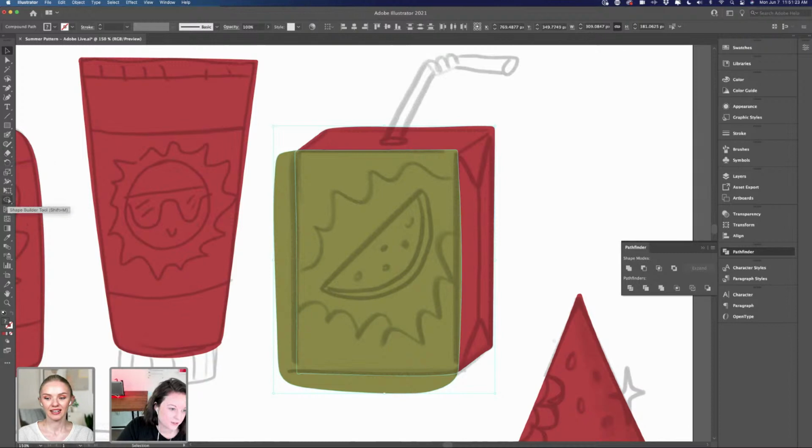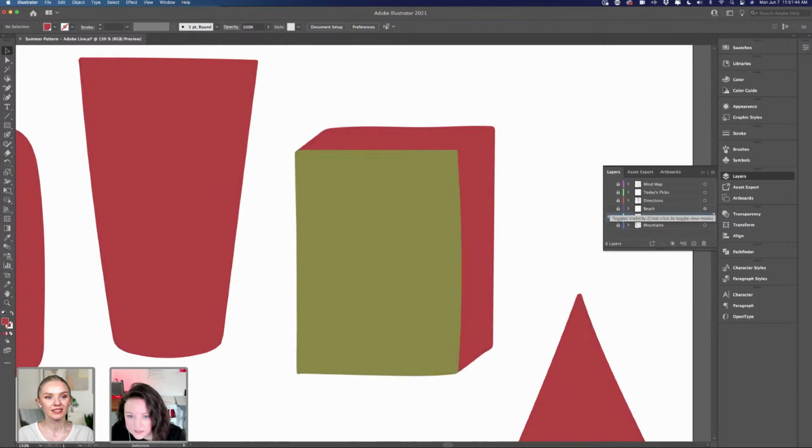But I like to use the shortcut Shift M, and the Shape Builder tool is also in Illustrator on iPad, and I love using that as well. So I've collected these two shapes, and now what I'm going to do is hit Option, and I'm going to delete this little part right here. So now, if we take the sketch off, we've got this little shape here.